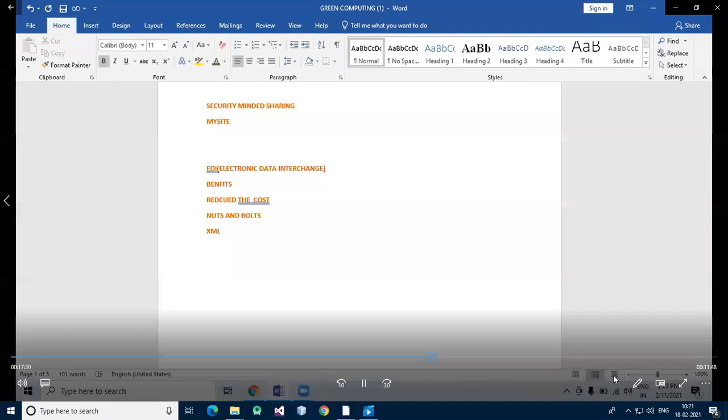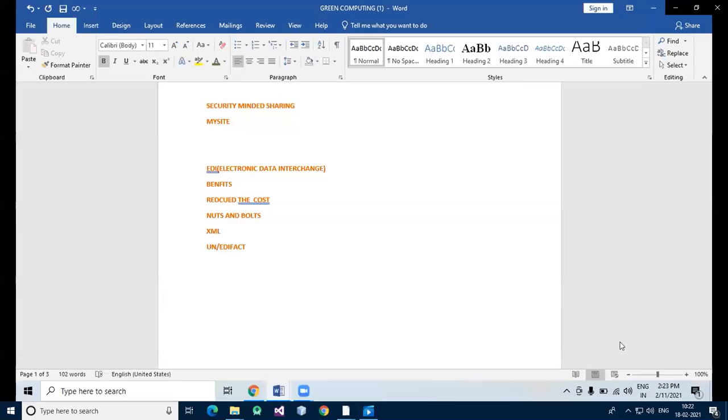Some of them are, first, UN/EDIFACT standard. Okay. So UN/EDIFACT. UN is nothing but United Nations. EDIFACT is Electronic Data Interchange for Administration, Commerce and Transport. So this is the full form.